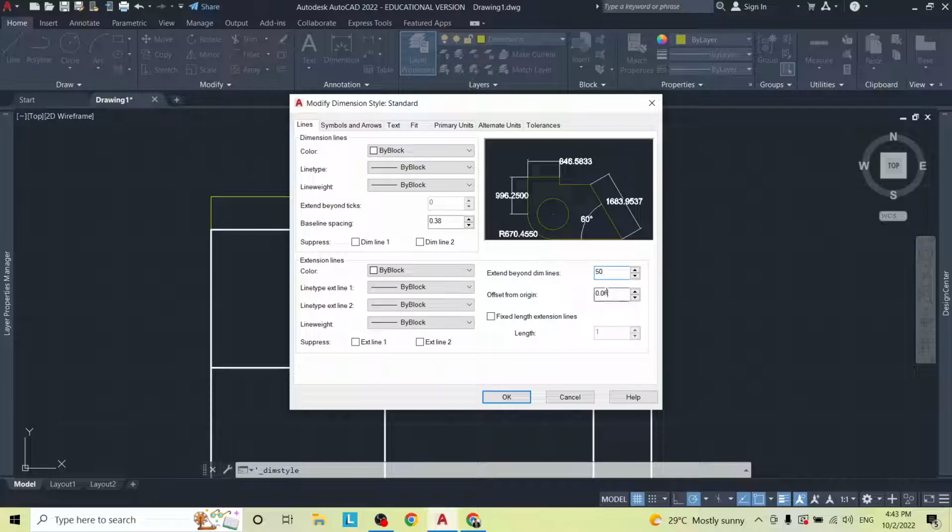Offset from origin is usually 1. So we're going to times it by 50, 50 again. So if you notice it went beyond the line. And then the offset from the origin, which is the object, is 1 millimeter away. But at a scale of 1 to 50 is 50 millimeters away. Alright, so there's a space in between the extension line now and the object, the drawing.